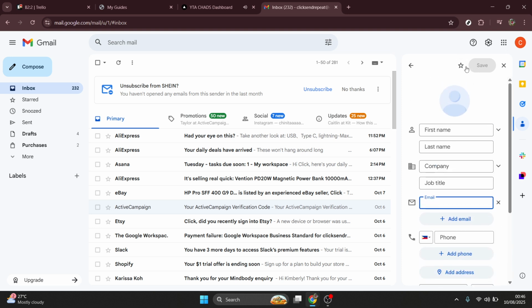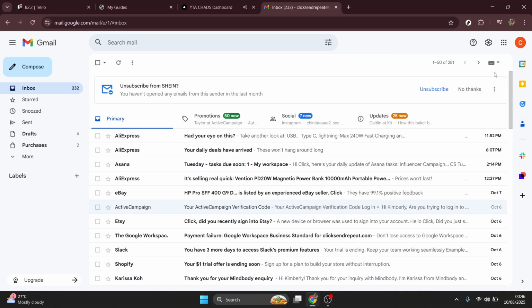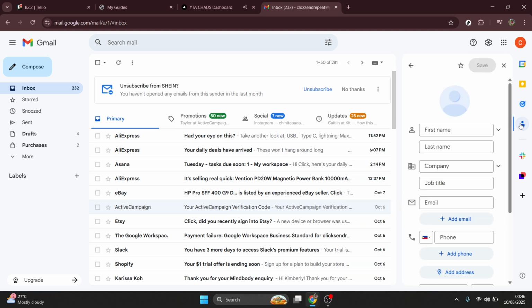Editing an existing contact is straightforward as well. Select the contact you wish to edit, then click on the edit icon, which looks like a pencil. You can now update any information as needed. Once you're done making changes, be sure to click Save.